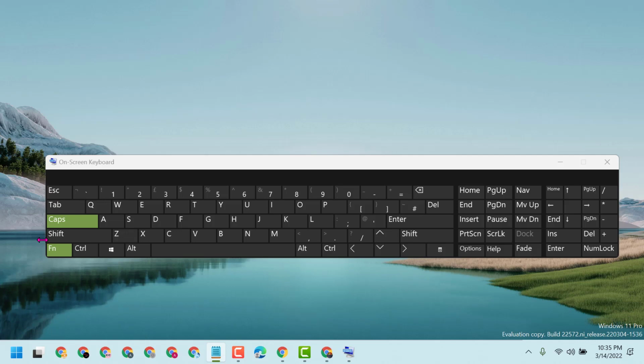Firstly, try the escape key and function key together. Function key and escape key together, and check whether it's disabled or not. So this is the first way you can try to disable the function key. Press and hold the function key and escape key together.